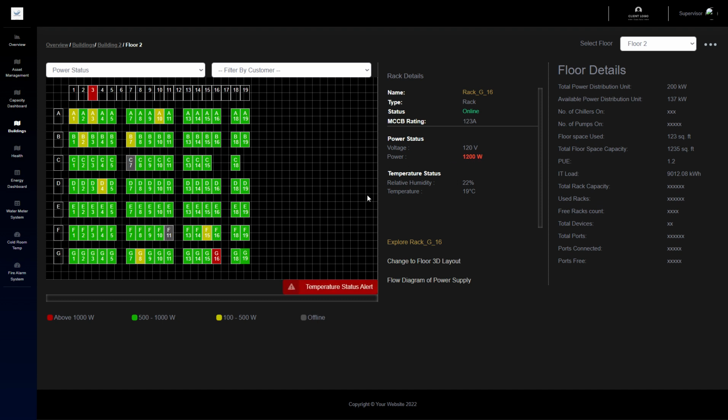We can also notice a temperature alert, which when clicked on shows that rack A3 has a temperature reading of 28 degrees, which is too high and is causing this. The idea during the development of our DCIM module was that within 3 clicks, the user should be able to reach the source of the problem and understand the issue.